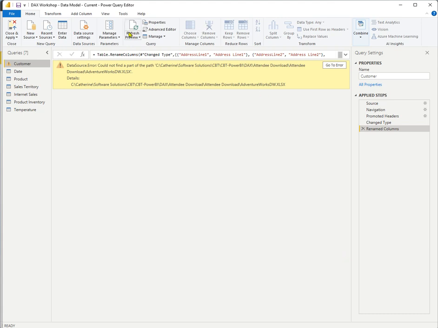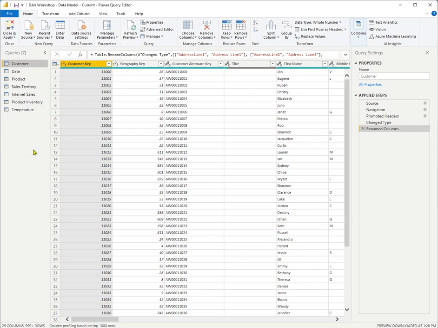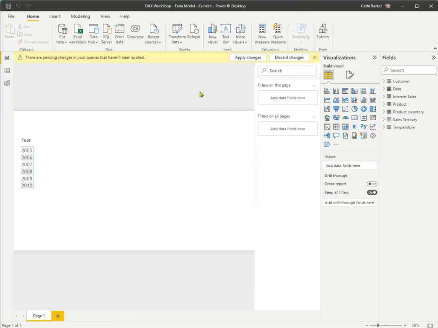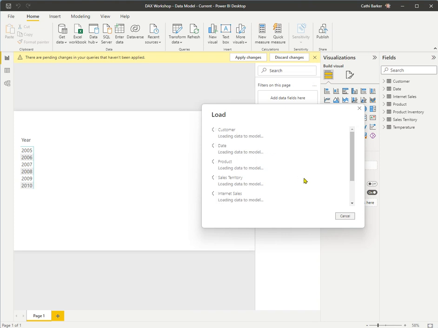Now what I want to do is refresh, so I'll click the refresh preview button. And now I can clearly see the data, and that yellow banner has disappeared. So now that I've correctly connected to the data sources, I can click close and apply. So it goes back to Power BI and applies those changes to the Power BI file. And I allow it to complete its job.